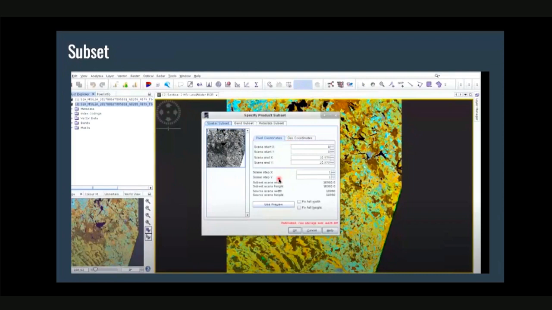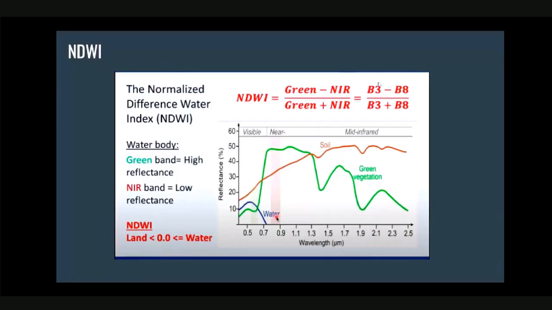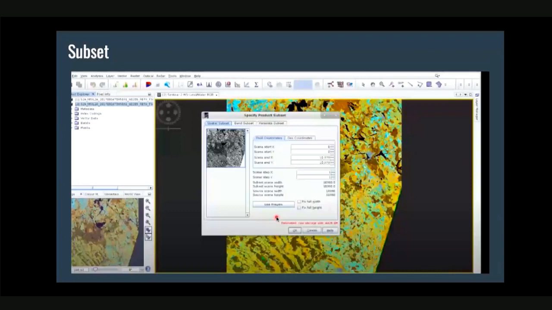Right, when you subset this area, you just click it and then you will have your area of interest.